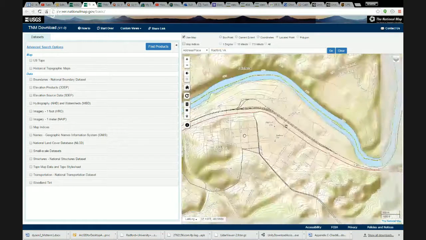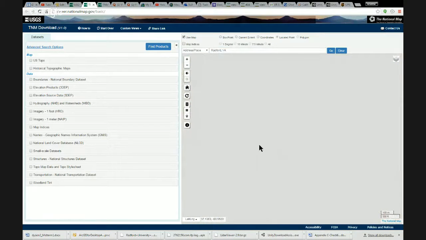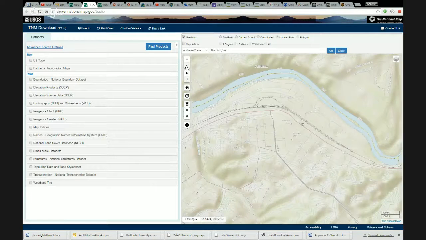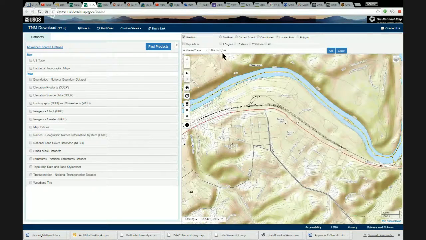So here I'm just going to zoom into Radford, and this is the area that I'm going to use. Let's zoom out just a little bit, and you can see there are a few different options in terms of what you want to use to download your data. You can put in coordinates, you can draw a polygon or a box around it, or you can just use the map extent. And for this, I think I'm just going to go with current extent. So I'm going to download data that covers at least this much of an area.